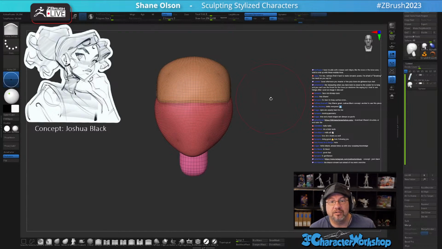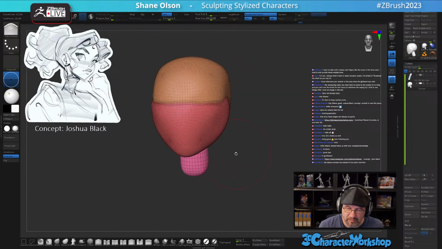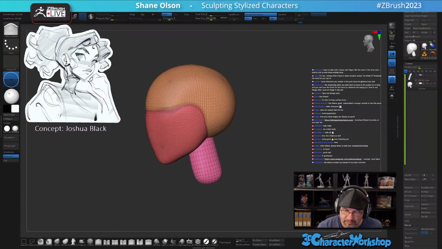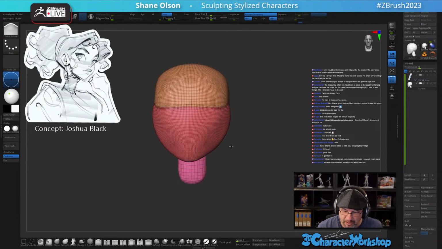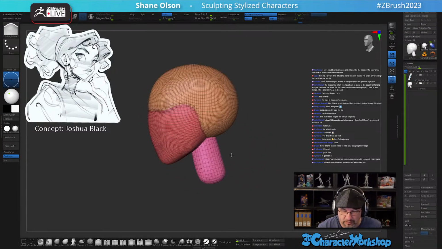For me, I always find it hard to make dynamic poses. I'm afraid of breaking the mesh. Yeah, poses are a big one for a lot of people. Understandably. Okay.